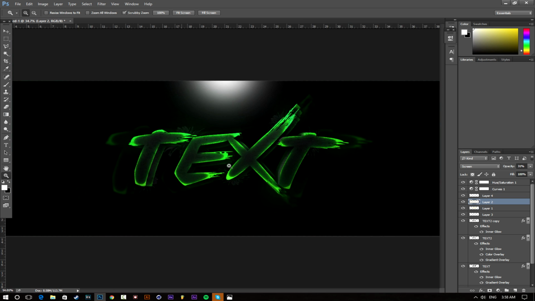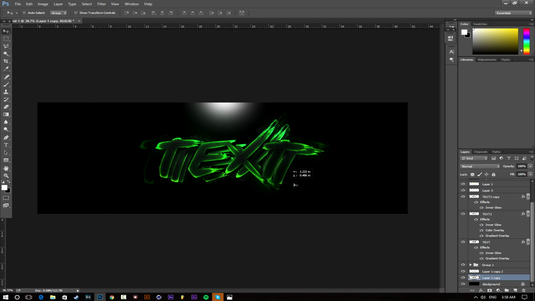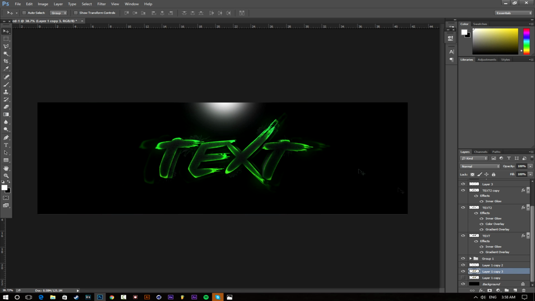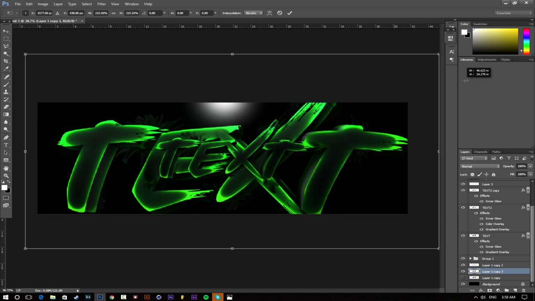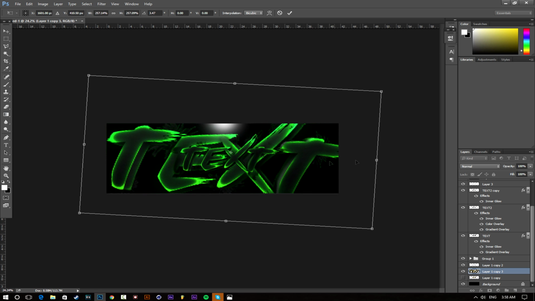There we go. So now you're gonna select all your text, except the bottom one. Actually, we already did that. That's why we had this. So you're gonna duplicate it again because we're gonna be needing it again, and just make it bigger like this. And I'm gonna rotate it a little bit.